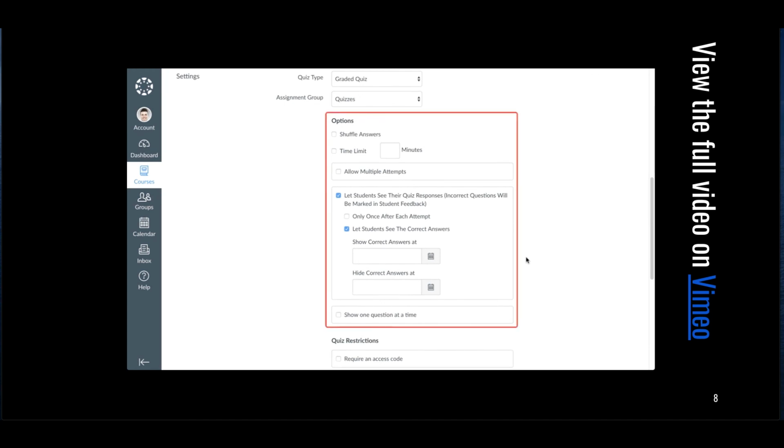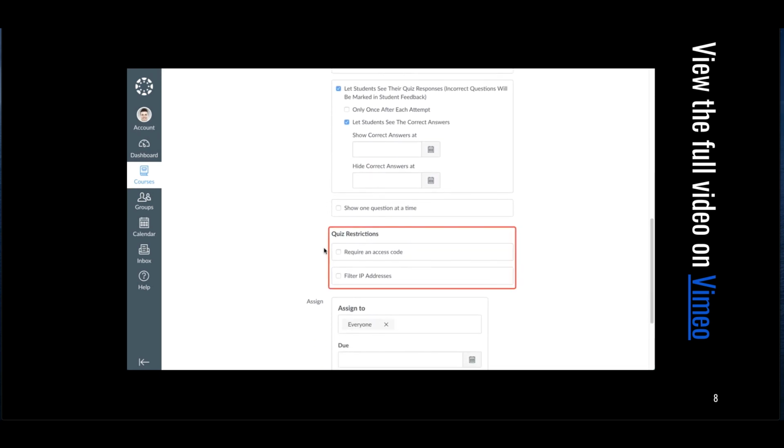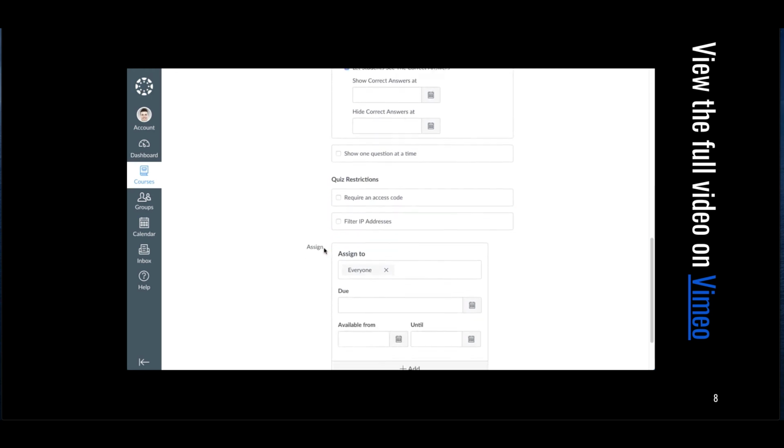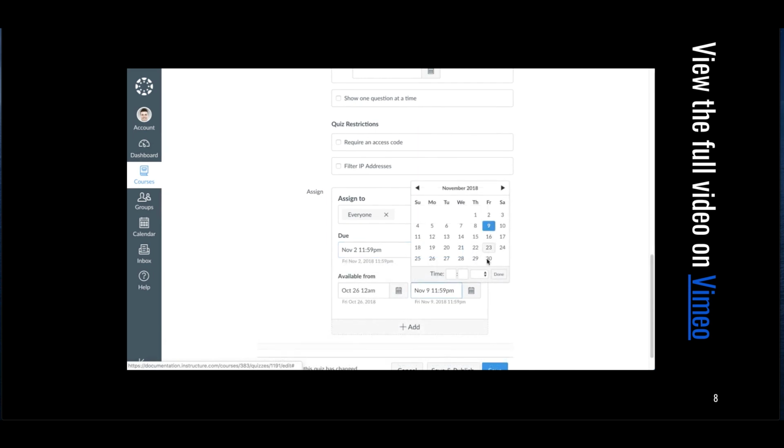You can manage how students view quiz questions and answers in the Options section. To limit student access to the quiz, use the options in the Quiz Restrictions section. Then, add the due date and availability dates for the quiz.